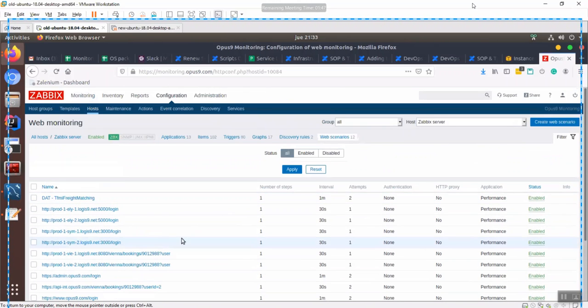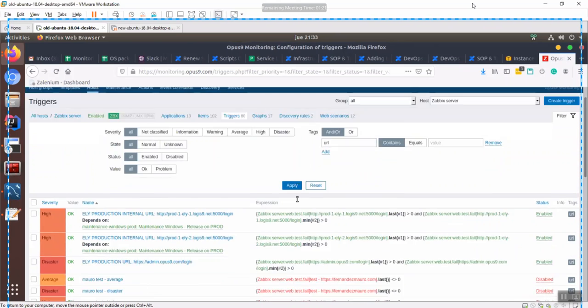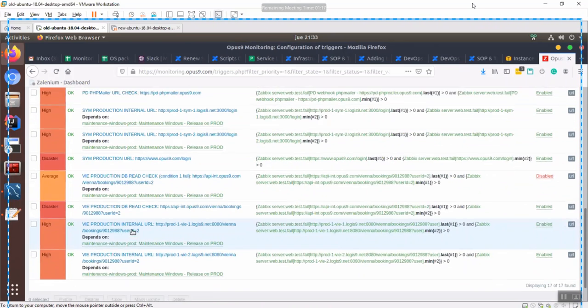Also, here is the web scenario where you define the different steps and the checking of the response code, etc. But what is the condition to trigger the alert here in the trigger section? So type the URL here in the tag URL and apply, and you will see the condition for the different web scenarios.